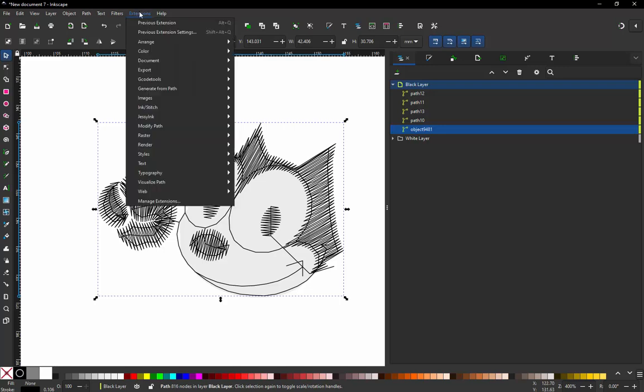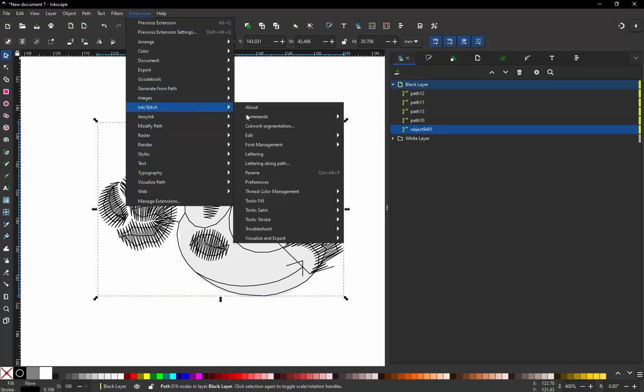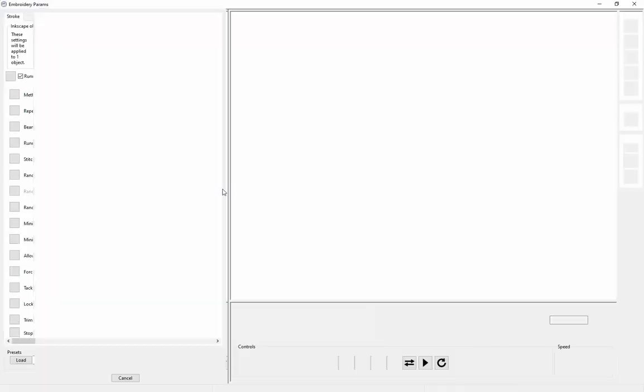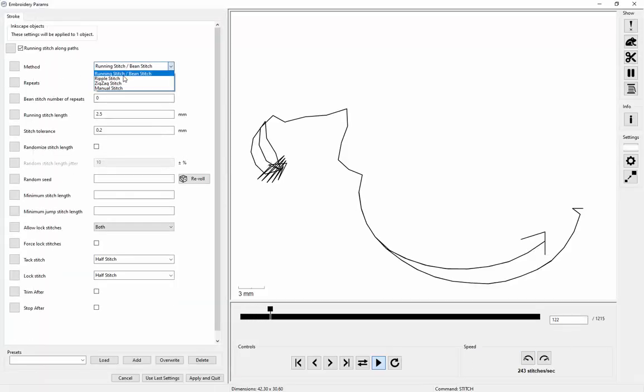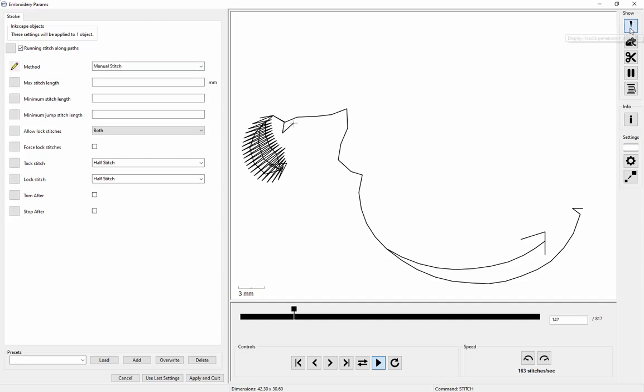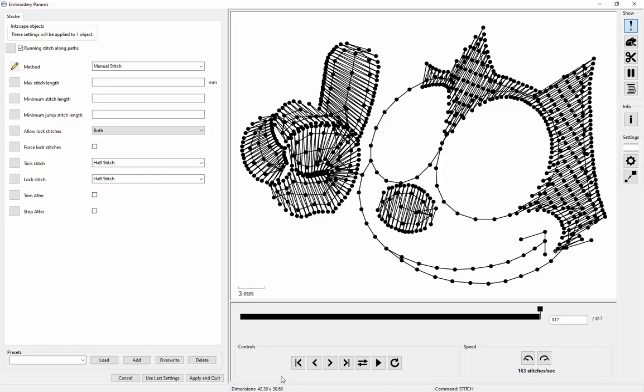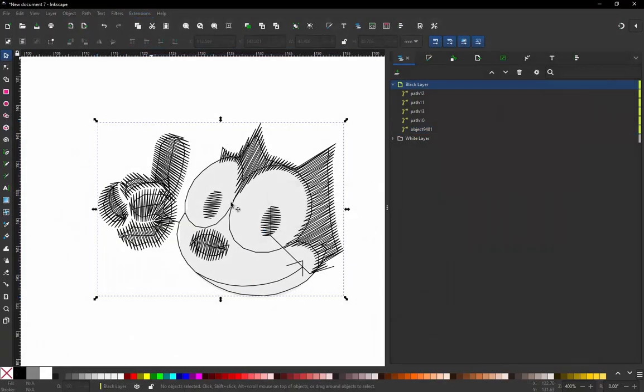So if we go back up here to extensions and choose InkStitch, we need to go to params and change that back. You can see it's running, and we need it manual. What that does is it puts our needle points back to the way they were originally digitized. So we definitely want that.